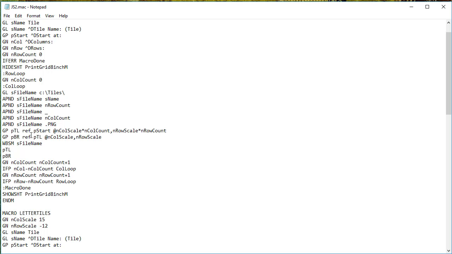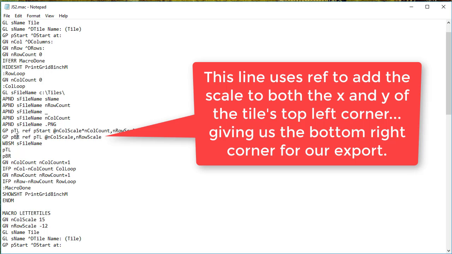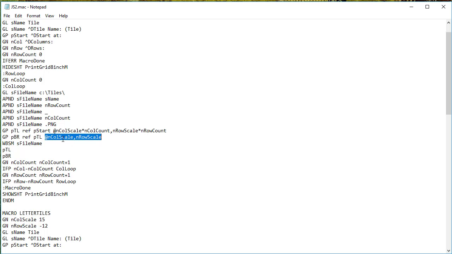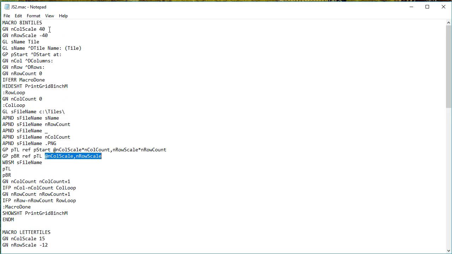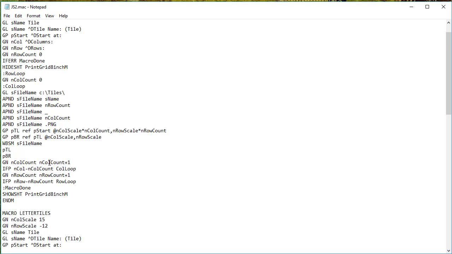Then we set the bottom right corner of the tile we're outputting, and basically it is a reference of the column versus the previous point that we've just created, this one here, offsetting it with the column scale and the row scale. So if this was, say, point 40,40, then the next lower point would be point 80,80. Got it? Hope so.